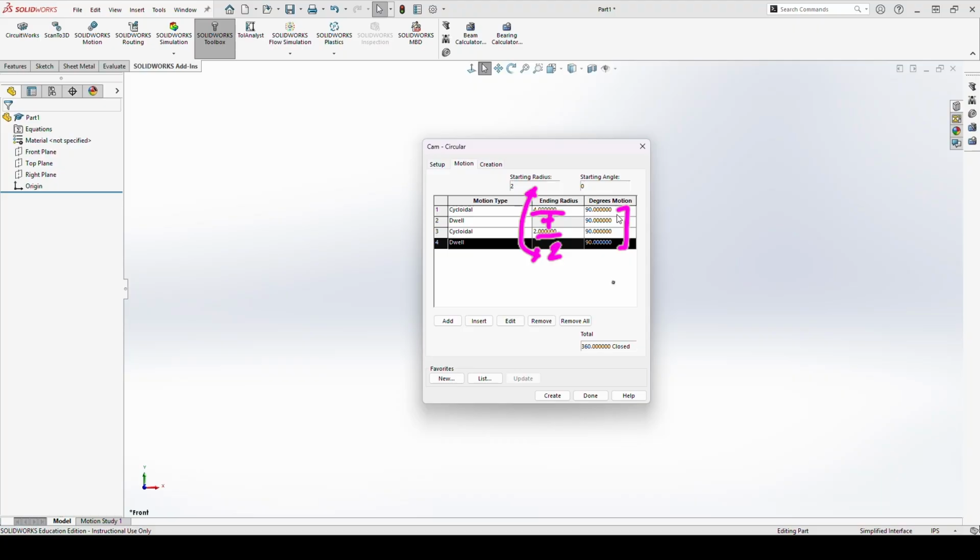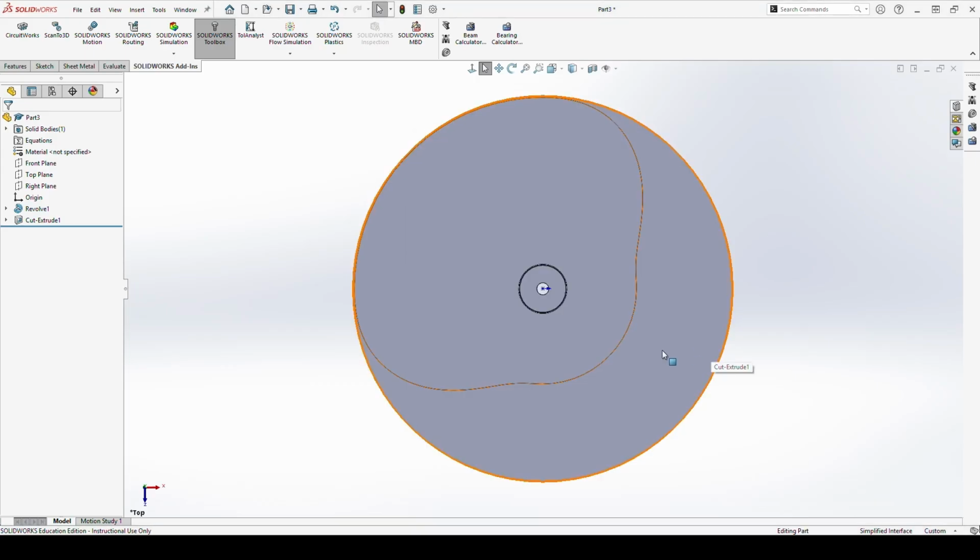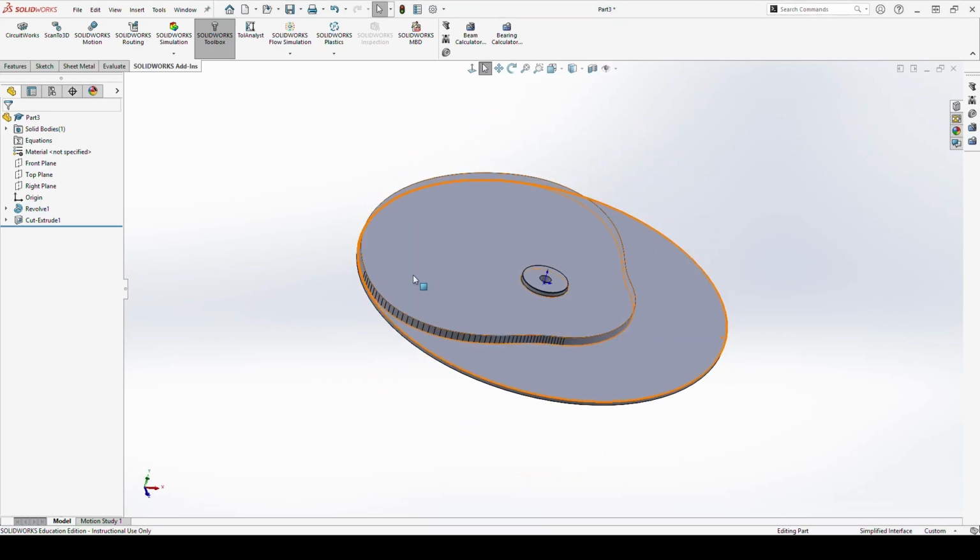And if we look here, I've got 4 motions at 90 degrees, which is going to come out to a full 360 degrees, which means that I have defined my entire cyclic piece, and I am ready to create my cam. So with this, I can hit the Create button down here at the bottom, and that is going to create my piece for me. If I hit Done, I get out of this menu, and you can see that I've created the cam.